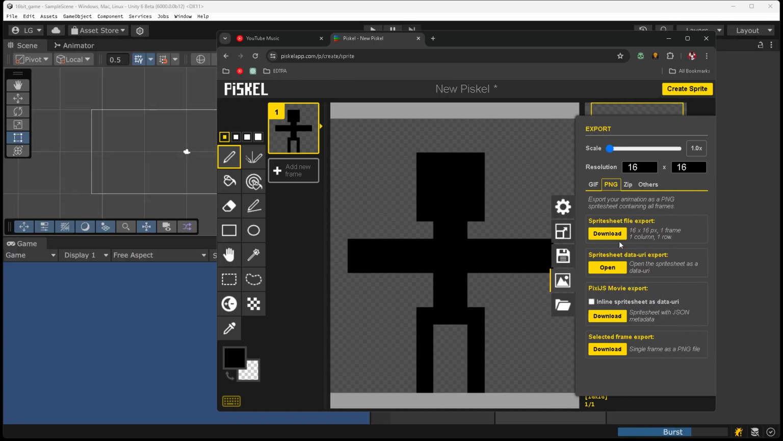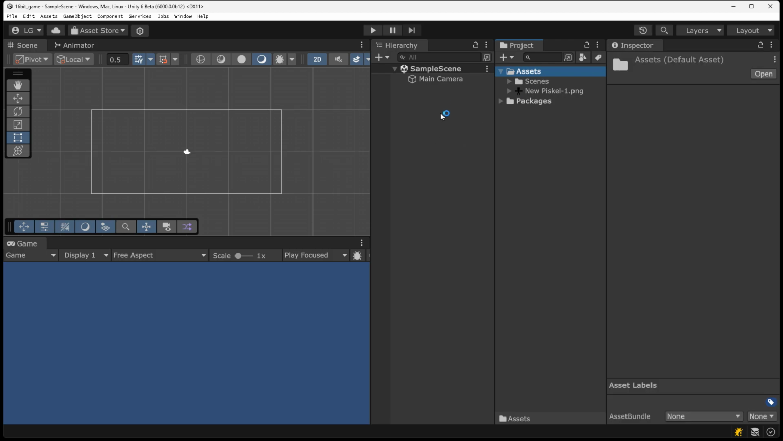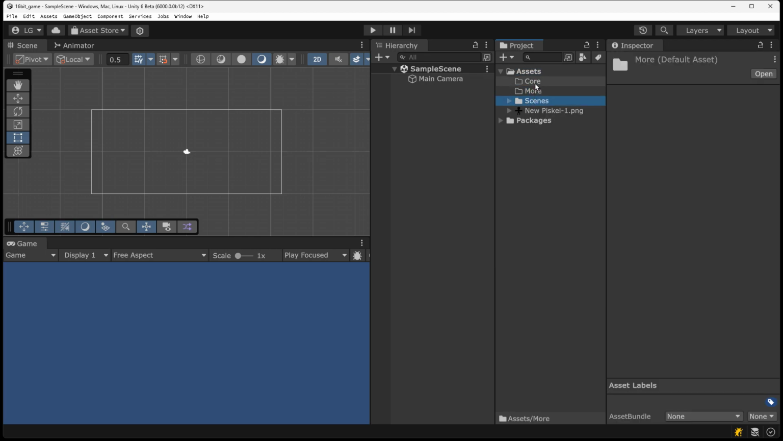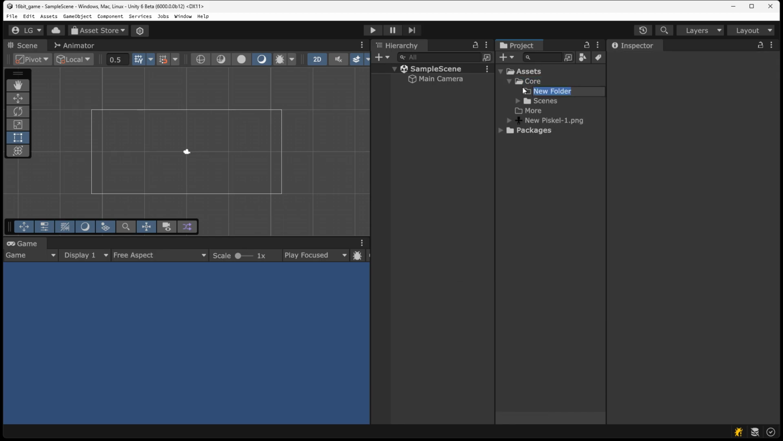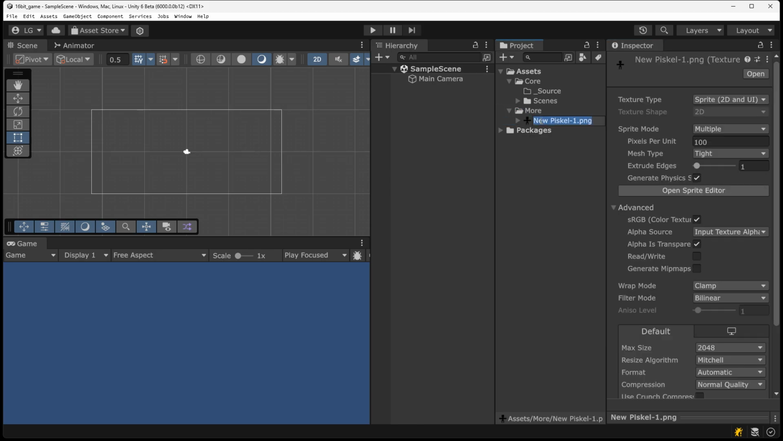So we're just going to save it as a PNG now. Put it directly into our project. Let's get some file organization going. Let's have core and more. Another folder in core for the code, source, more. Let's have this be idle 1. Well, actually, let's just start with that.